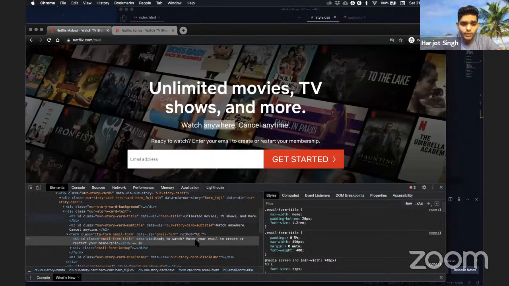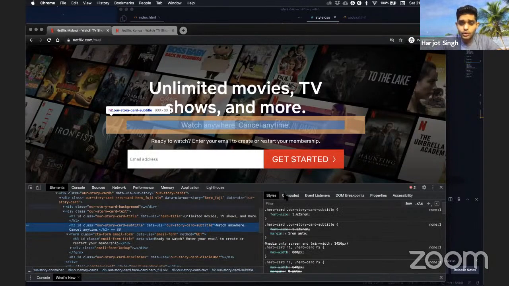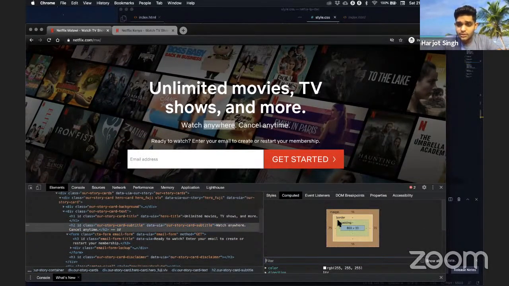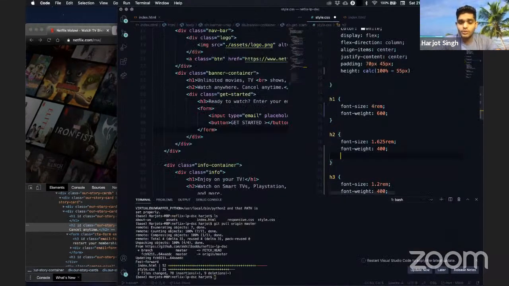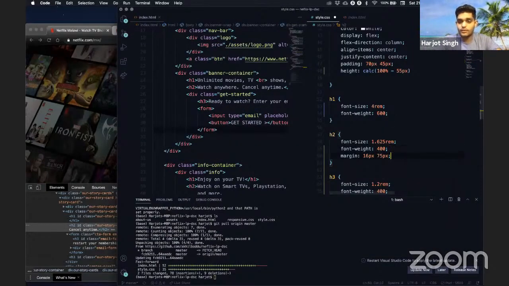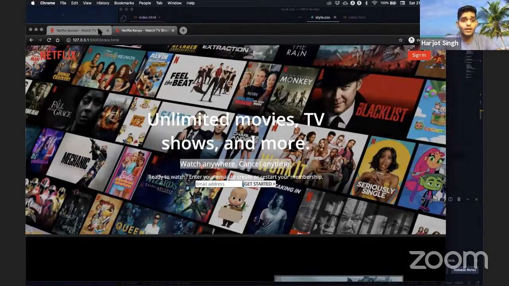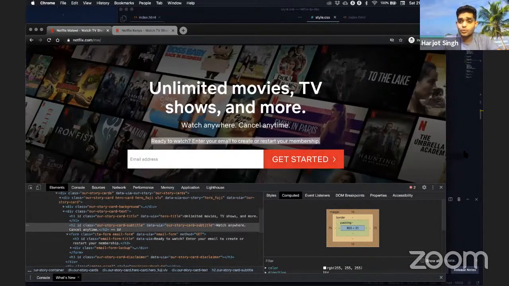Let's just check where the padding is coming from. There's a margin all around H2, so let's check what the margin is. It's top and bottom 16, left and right 75. So I'm going to give H2 a margin of top and bottom 16 pixels, and left and right 75 pixels. Awesome. Let's see what's happening here. That's much cleaner. And then we have ready to watch.